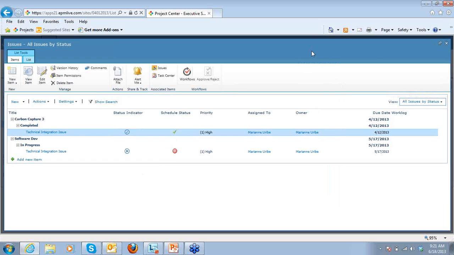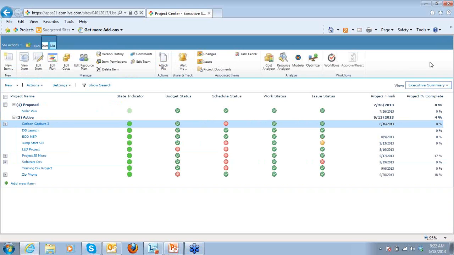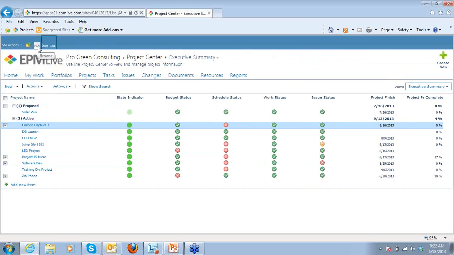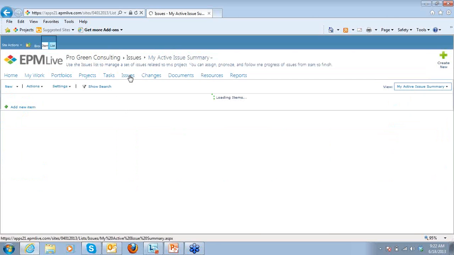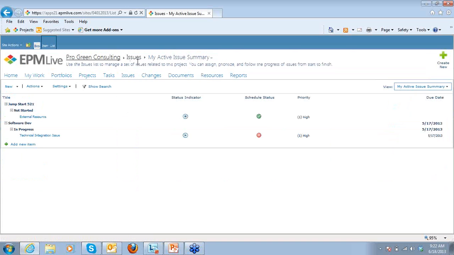I'm going to go ahead and close out of this issue list, and let's go directly to the Issue Center. Using my Quick Launch bar, I'm going to click on Issues. This takes me to my Issue Center as Program Consulting Issues, my Active Issue Summary. Notice the view my active issue summary is displayed here as well as here. Depending on what we're looking at are, remember, the filters that are applied and my role as well. So I'm logged in as Mary Ann Uribe. These are my active issues.